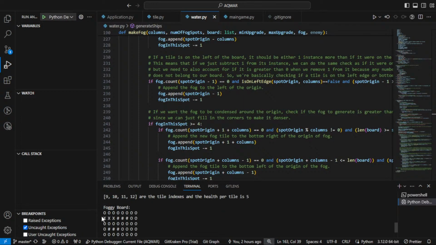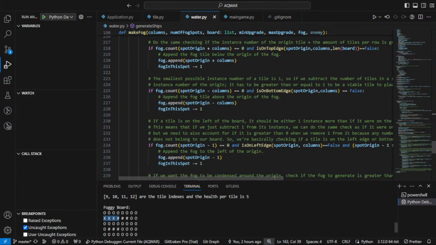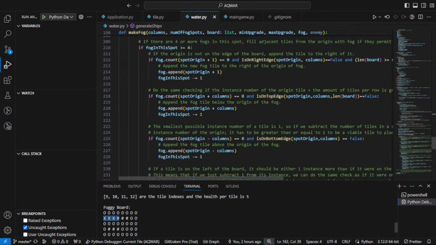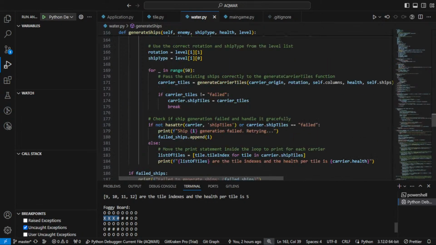Anyway, so that's what that looks like. It generated a little ship here. These 4 tiles, that's a carrier for sure. Trust. Yeah, I can code. Surprising.